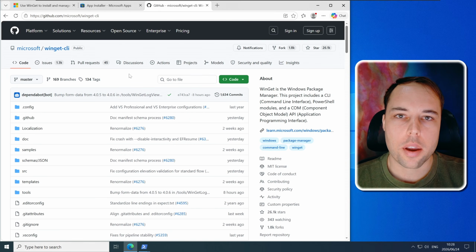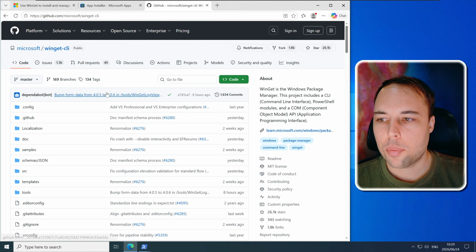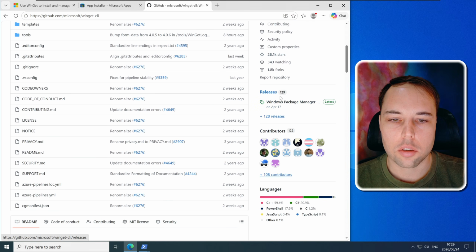Now, method 3 is going to be the manual method. That's why I left it to the end, because the previous 2 methods are by far the easiest. But for the manual method, I'm going to showcase that to you as well. And for that, you want to come over to the WinGet CLI repository on GitHub. And once you're over here, you're going to go to the Releases tab and click on the latest release.